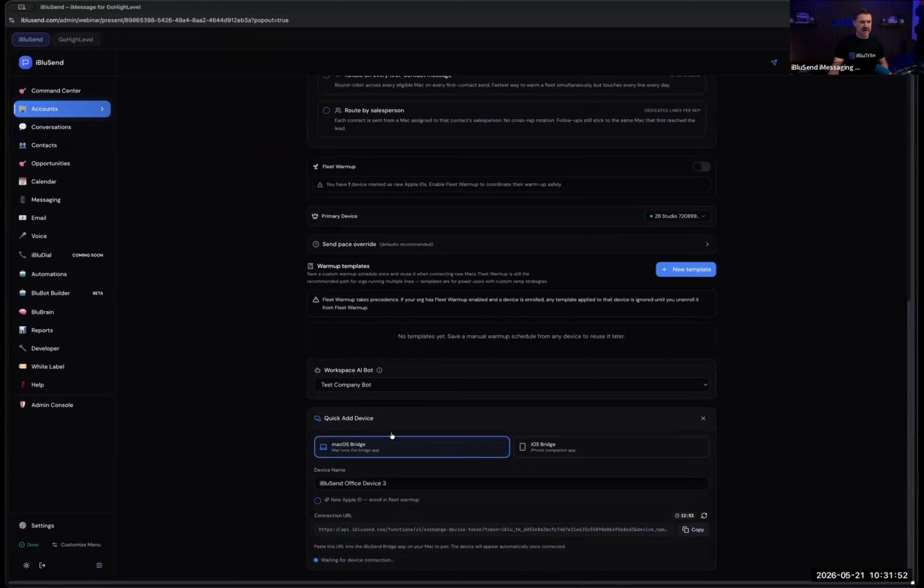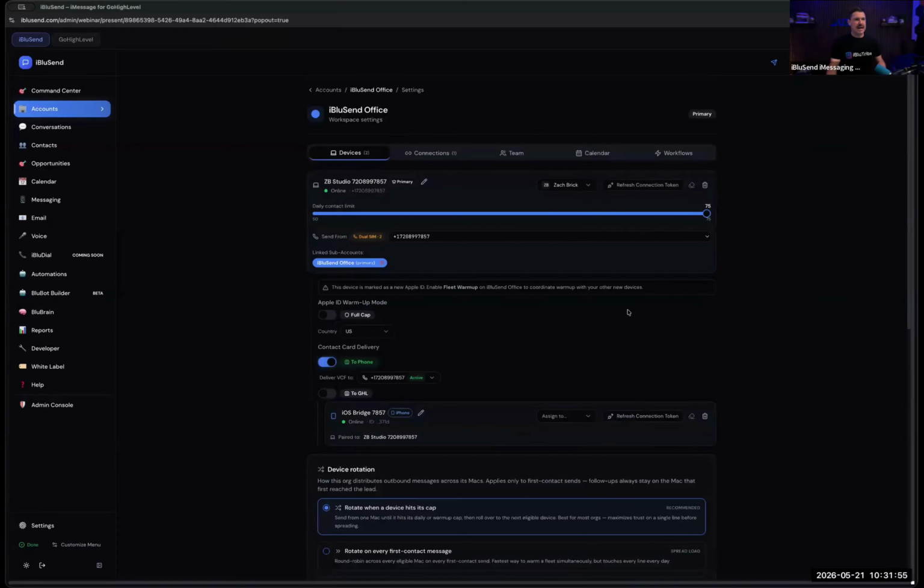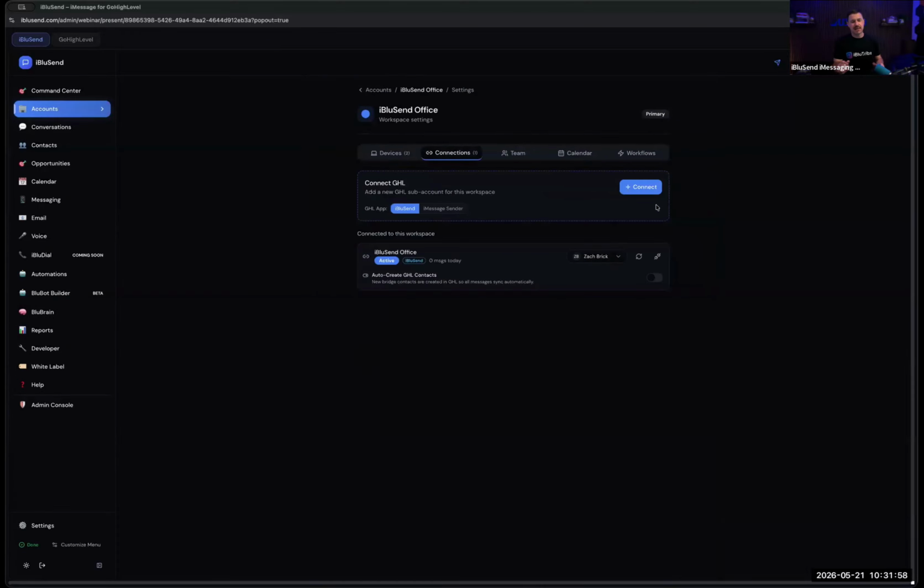And as far as setting up these devices, this iOS bridge will be coming down the line. But your GHL connection, how easy is this? Okay, so I've got this account set up. I can literally just click connect here and it will connect up to my GHL account, okay, through authentication. We have 2 dedicated native Highlevel apps, actually.